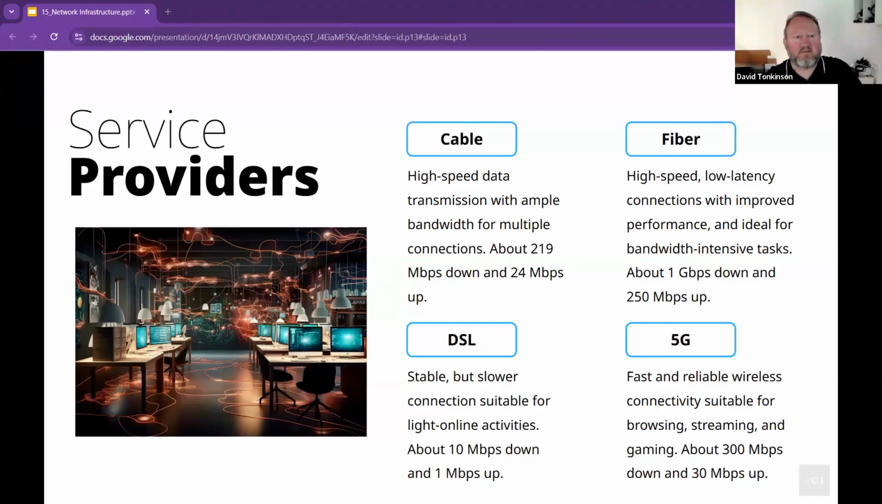Okay, so any other questions about service providers and the network connections? I think we're pretty good, aren't we?